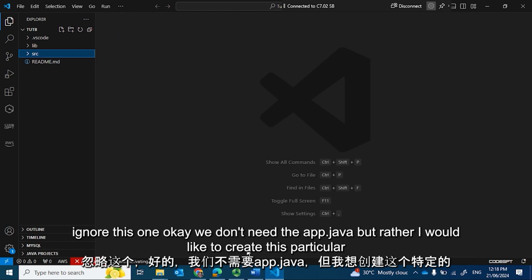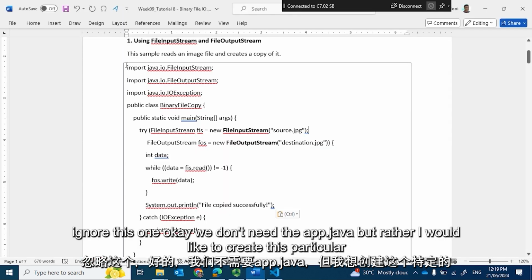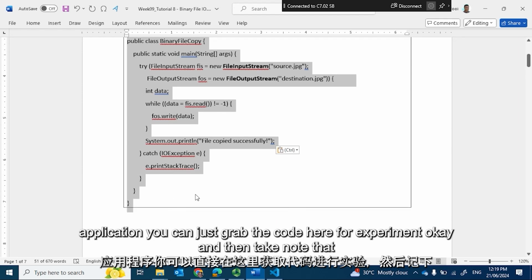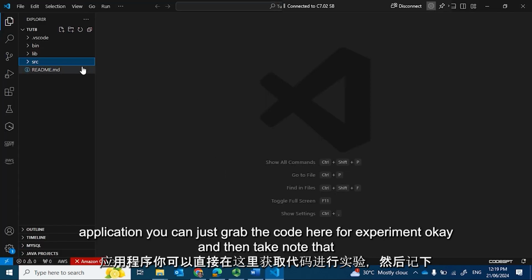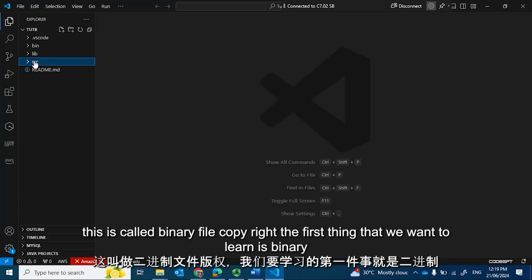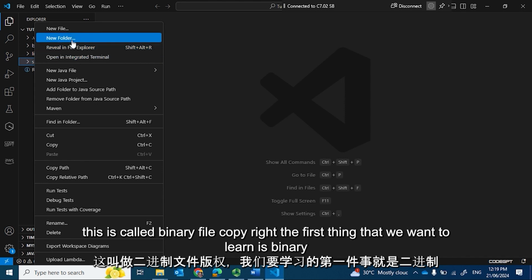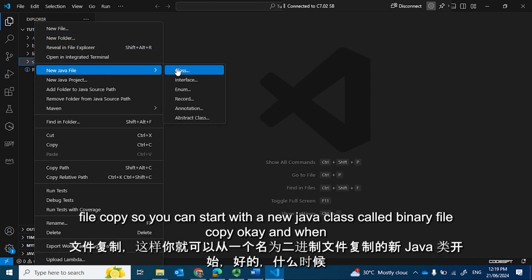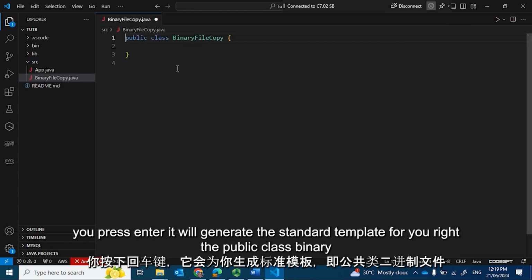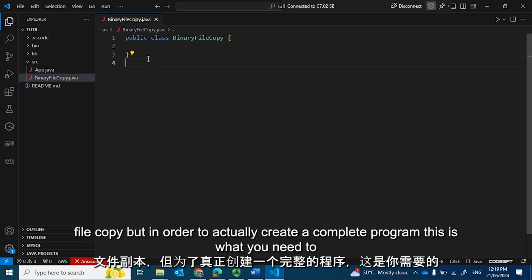We don't need the App.java, but rather I would like to create this particular application. You can just grab the code here for experiment. Take note that this is called binary file copy. The first thing that we want to learn is binary file copy. So you can start with a new Java class called BinaryFileCopy, and when you press enter, it will generate the standard template for you, the public class BinaryFileCopy.